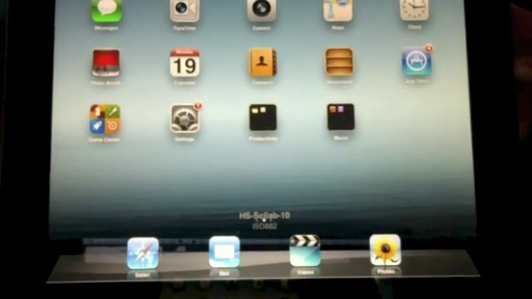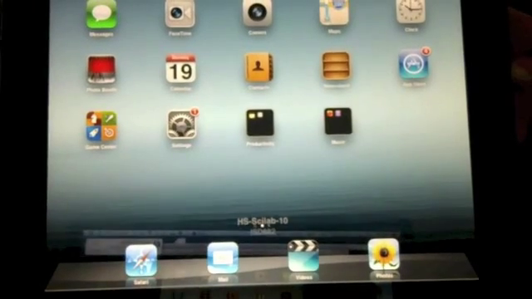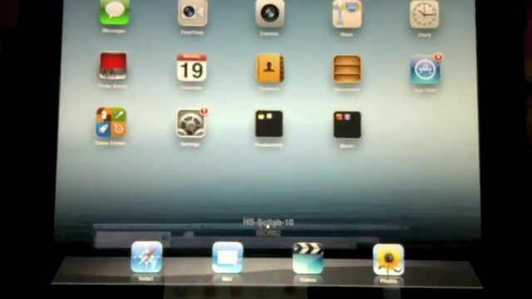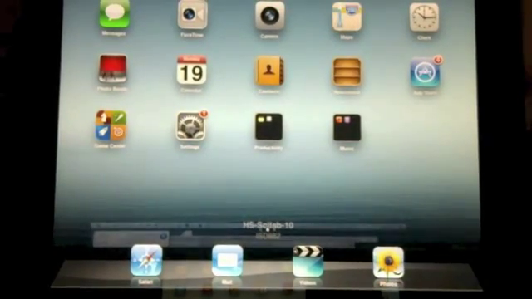So to power down your iPad, you hold the small button on the top for a few seconds, and you'll get a screen that allows you to swipe to power it down. It takes just a couple seconds.